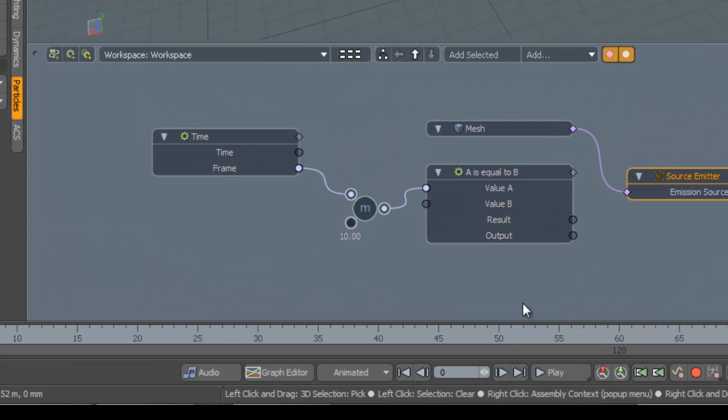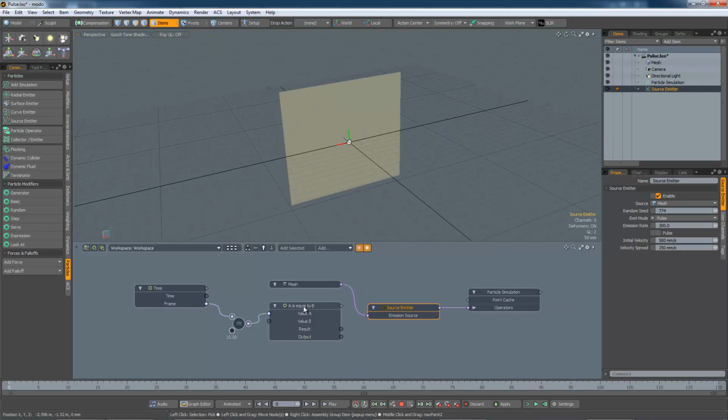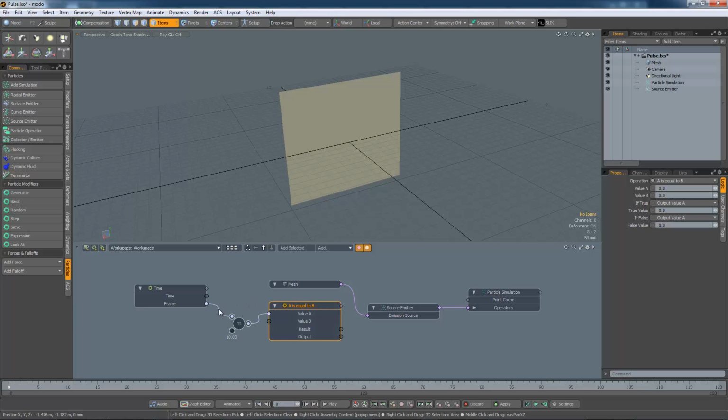In this example, I'm using a modulo operator. Modulo is just a fancy name for remainder, and I'm feeding it the frame number. I then compare the result with zero, and the idea is that at frame zero the result is true, at frame 10 the result is true, frame 20 the result is true. So I should get an emission every 10 frames.